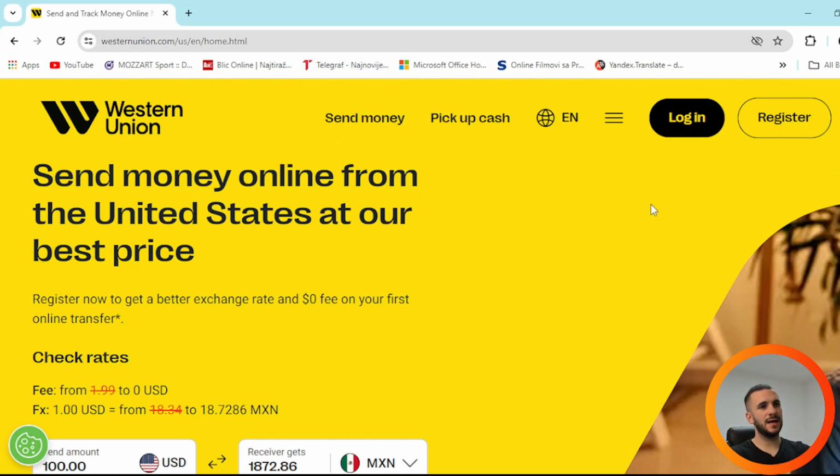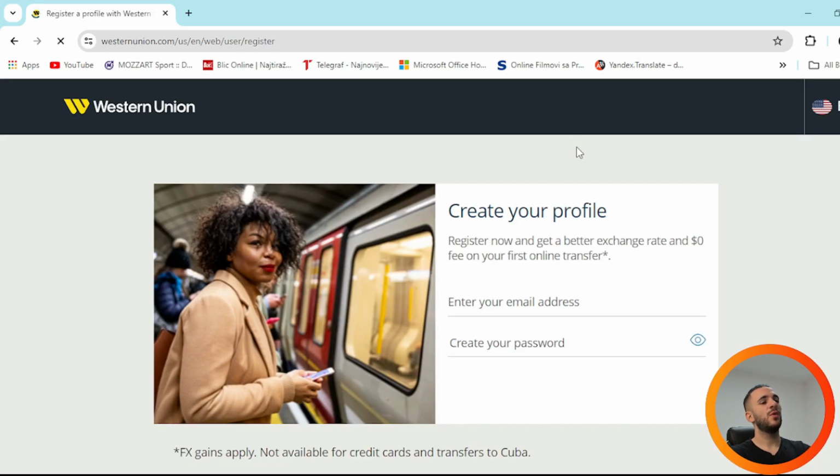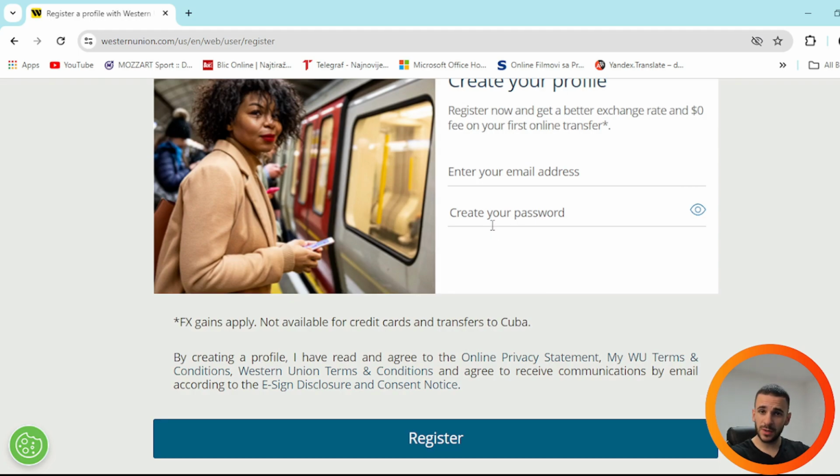So what we need to do else, naturally, in top right corner you have register. Right here, what we need to do, guys, create your profile, register now and get better exchange rate and $0 fee on your first online transfer. So that's really magnificent. I didn't know that about that $0 fee, guys. So we need to put in right here email address, and I'll put in the password. So see you in a second.